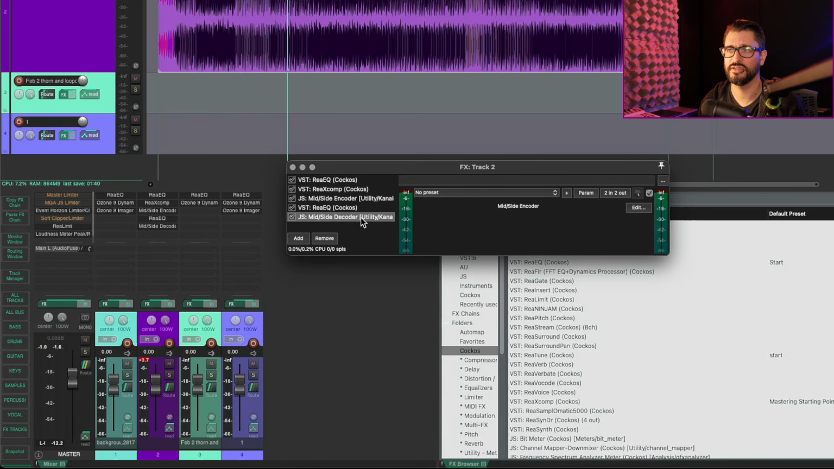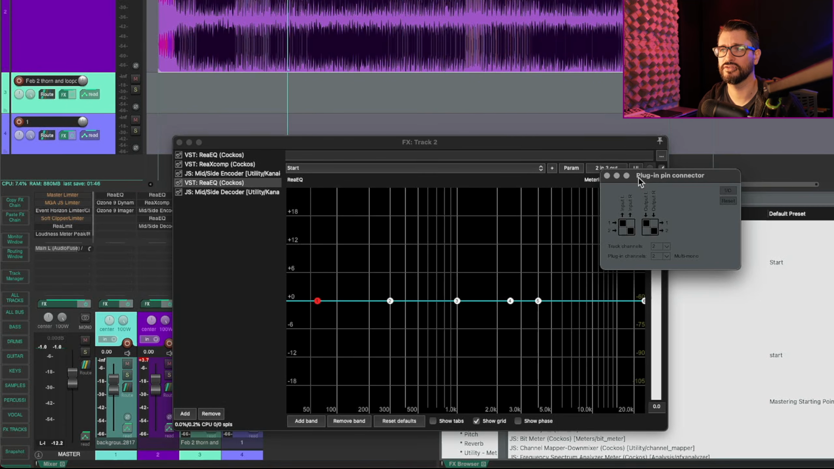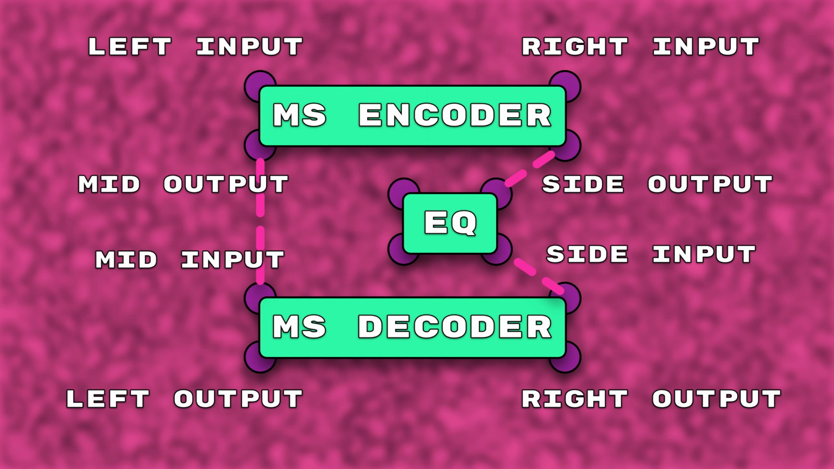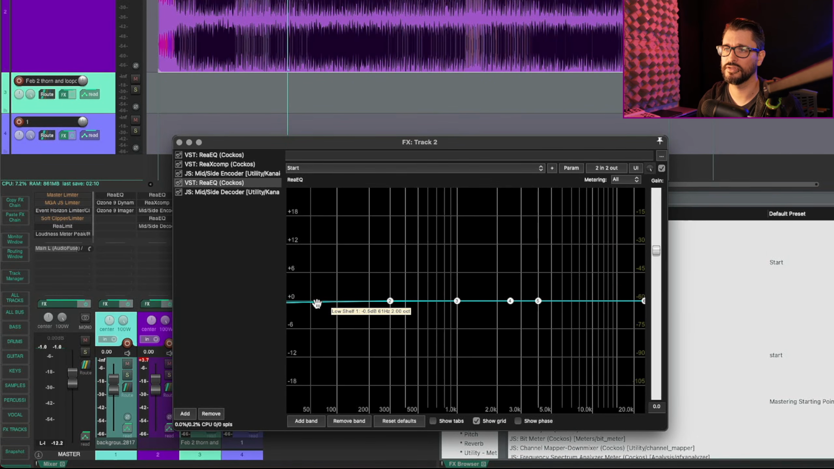We don't have to adjust anything on the encoder or decoder plugins themselves. We do need to go into the pin connector and disconnect input 1 and output 1. We want to pass through the left channel, or the mid, after it's gone through the encoder, and only adjust the sides, so only what's different between the left and right. By EQing out some of the lows, we're making it less different in the left and right, which kind of brings it back into the center.